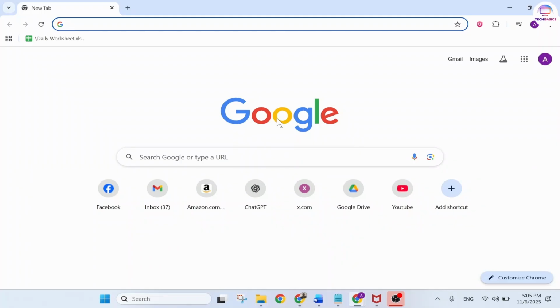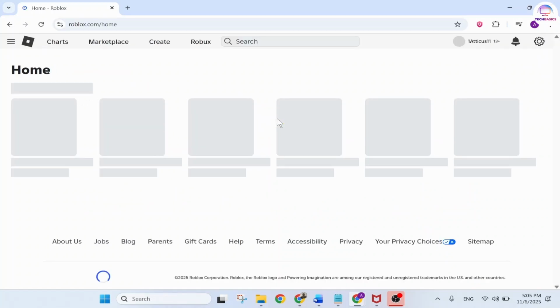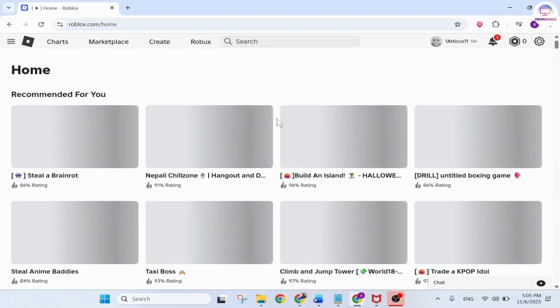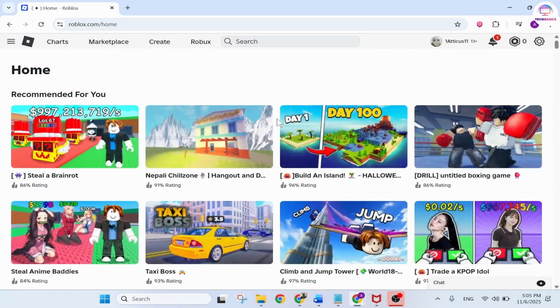Now let's begin. First step, open up a web browser and head over to roblox.com. You can also use the app if you want. After you're there, you should be on the home page of your Roblox.